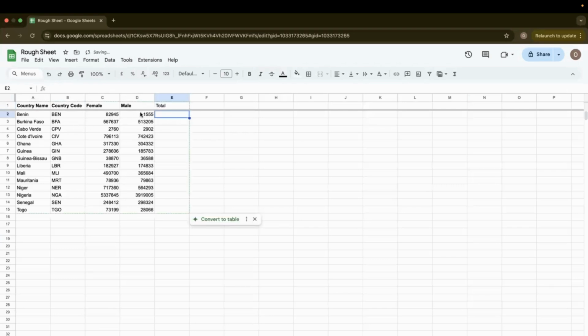You do not have to manually compute all this information. You can just do a basic formula that will automatically help you calculate the total values and add it to the sheet. So you can use a sum formula because for us to get the total, we need to add this value to this value.